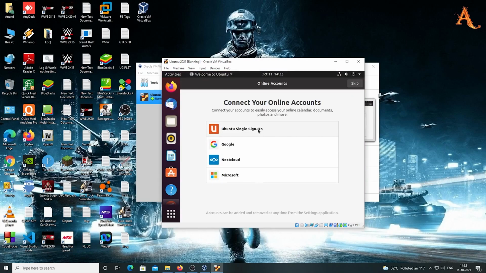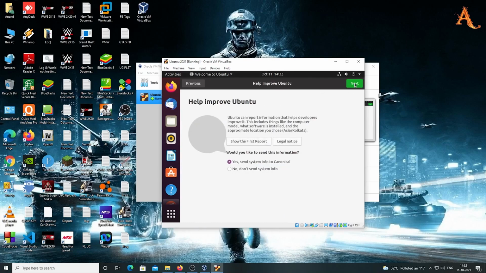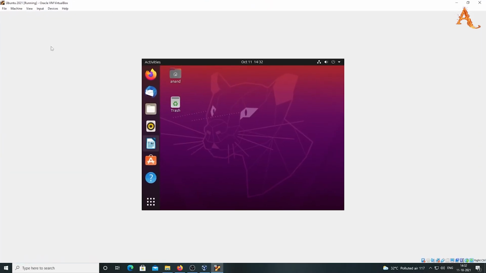Skip all these things. Click next, next, and done. Now you can see that Ubuntu is installed successfully.